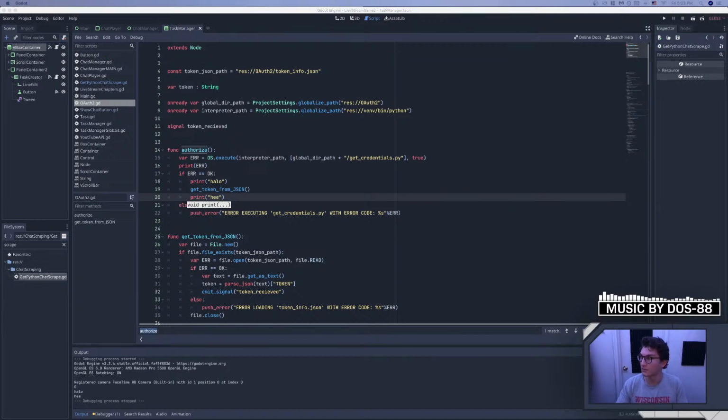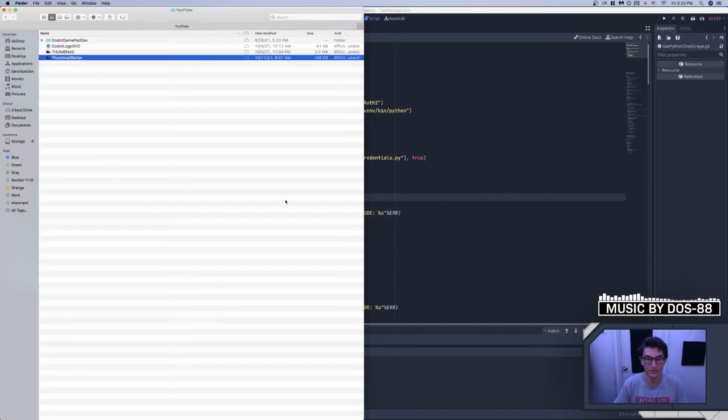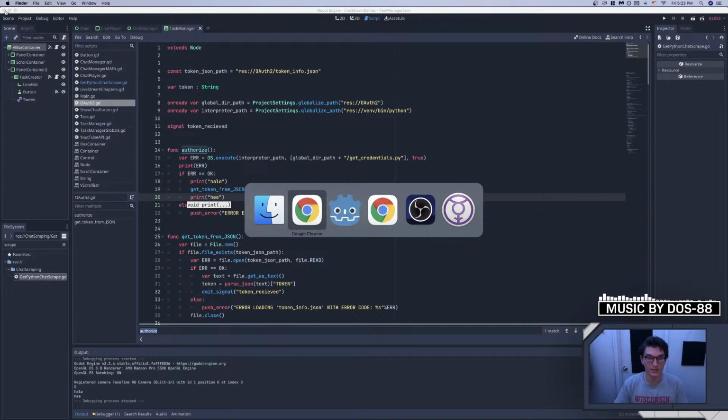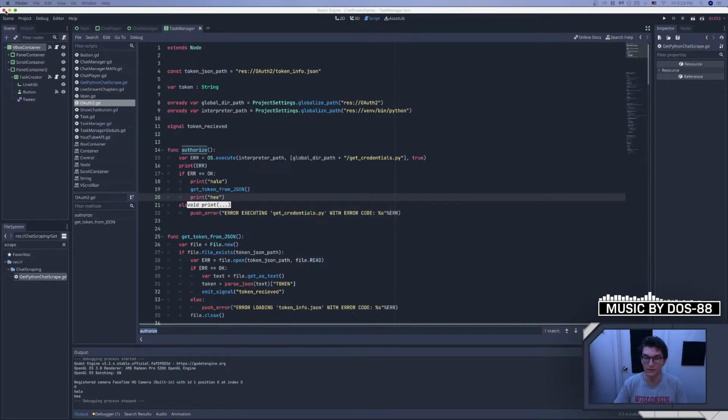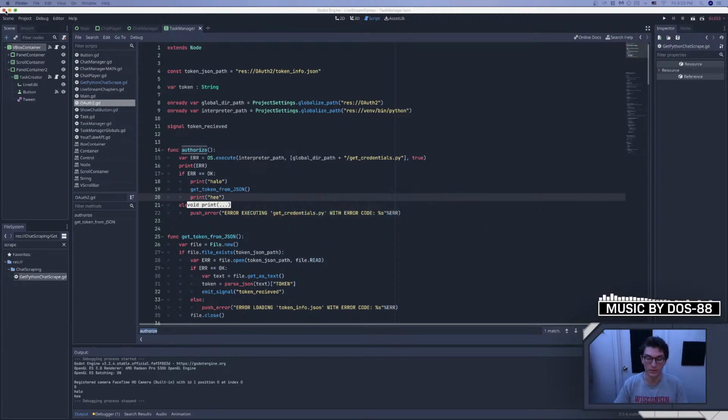Okay. Uh-oh. I have to do that. Ah, dang it. I made it so that now I've got all these extra Chromes here. That's not what I want to do. I do have two Chromes open. Okay, cool.